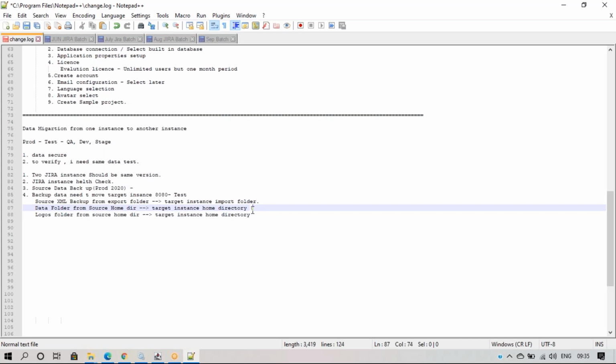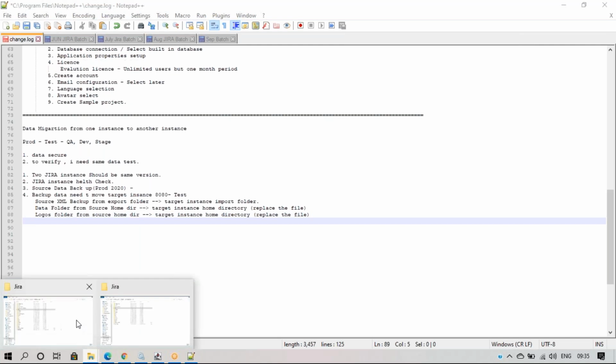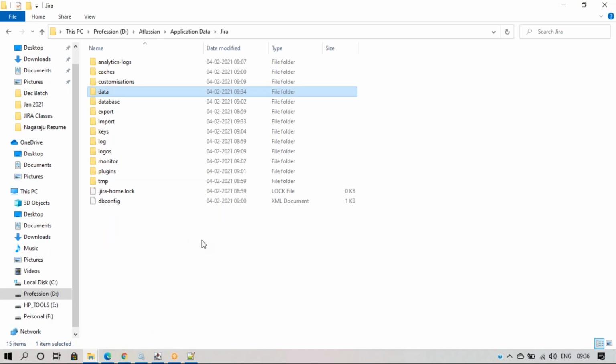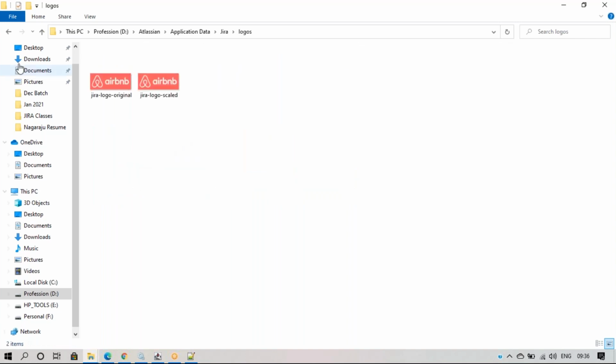Like replace the file. If you have any doubts, you can let me know. Each and every step you have to know, like the pre-requirements and what to do while doing it. Okay, and what is the logos folder I have here? Same. If I copy this and paste it here, so I can see these logos.